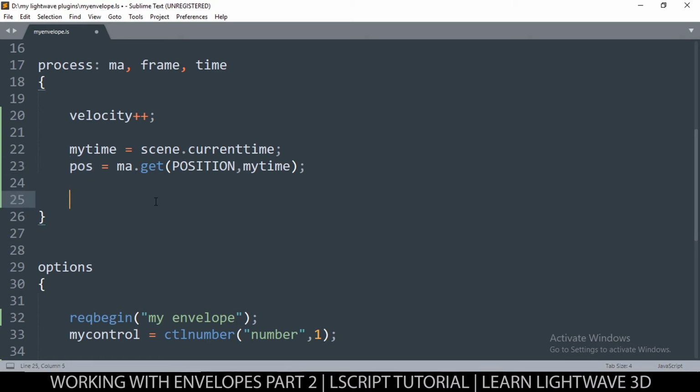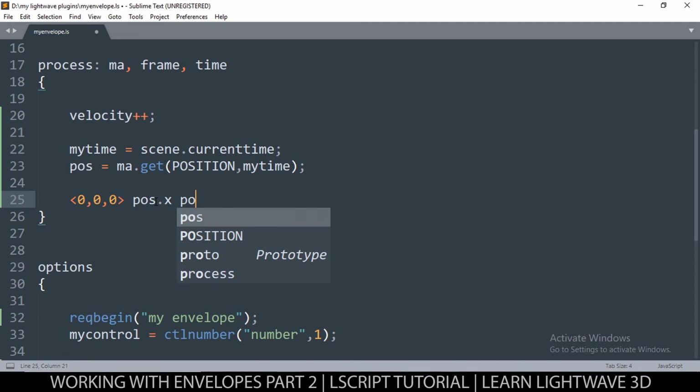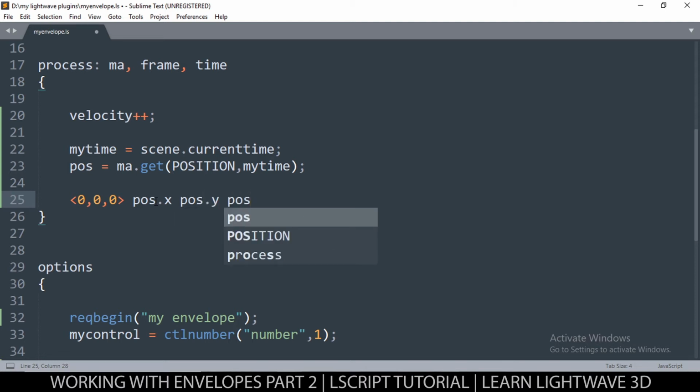Okay, so now that we have the current position, now this position is a vector. So the result there is like something like this, 0, 0, 0, like that. So a vector is a three number value. So to access the first one, we have to say pos.x, and of course the other one pos.y and pos.z. That's how we access all of them, each one of them individually.